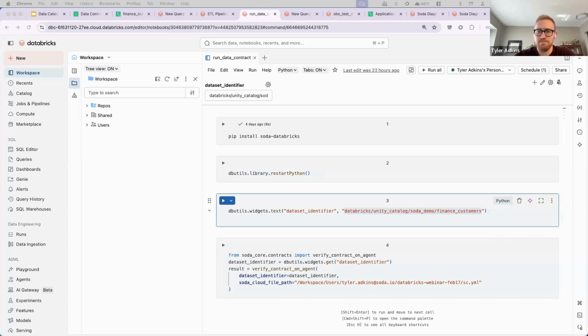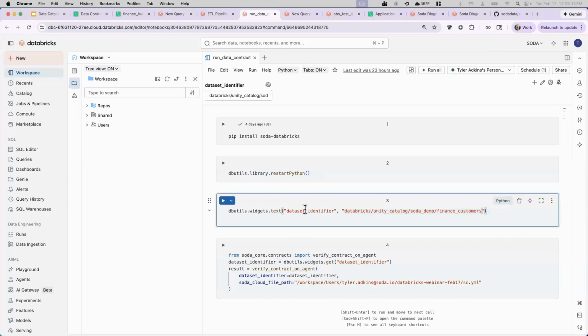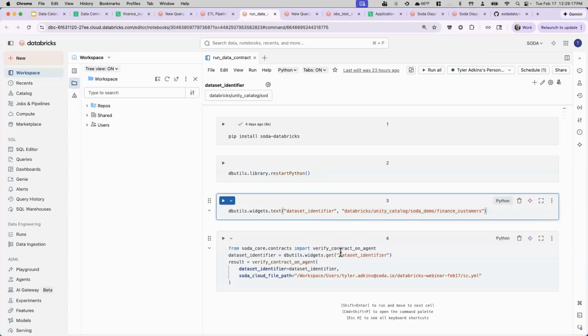Any other questions? Thank you, Tyler. Next question: is there an option to import data contracts in ODCS format?